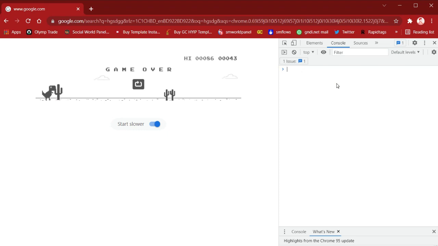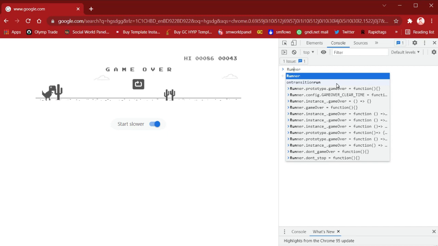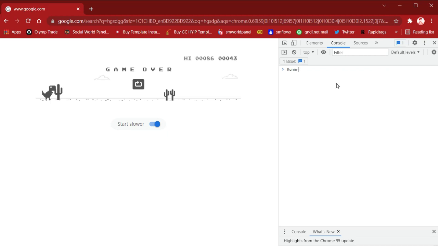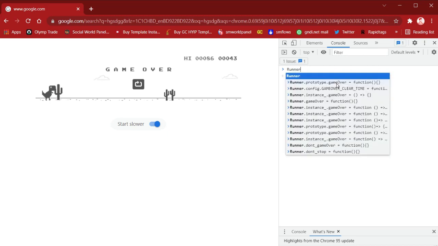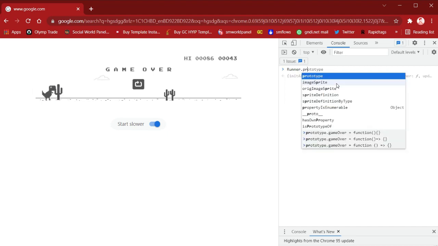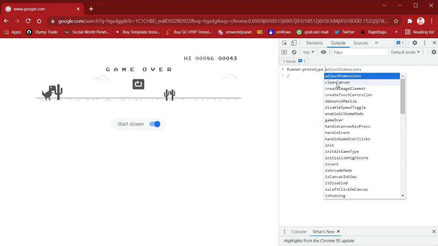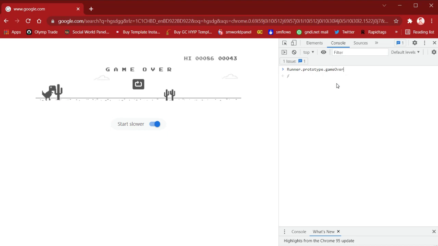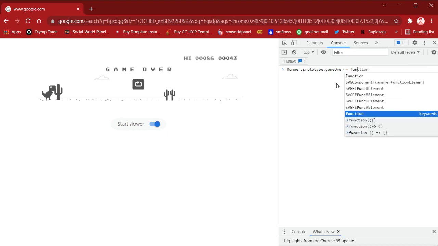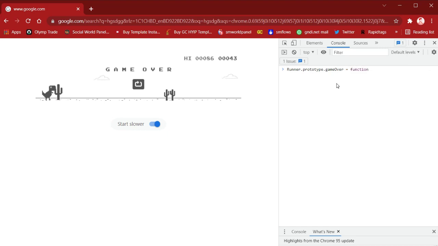Now we'll type Runner. Okay, by mistake again, Runner dot prototype, and then the other one is gameOver. So gameOver, then equals, and after this add a function. Here I'm adding a function, then a parenthesis open and close, and curly braces open and close, and press enter.